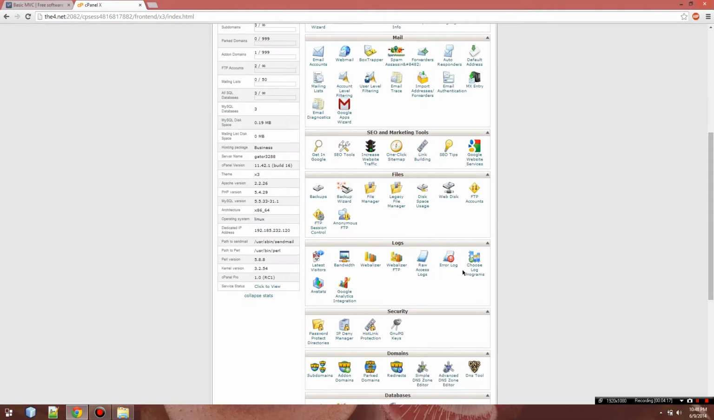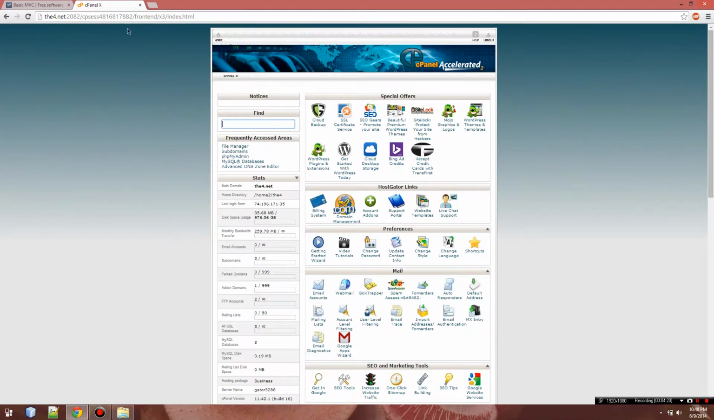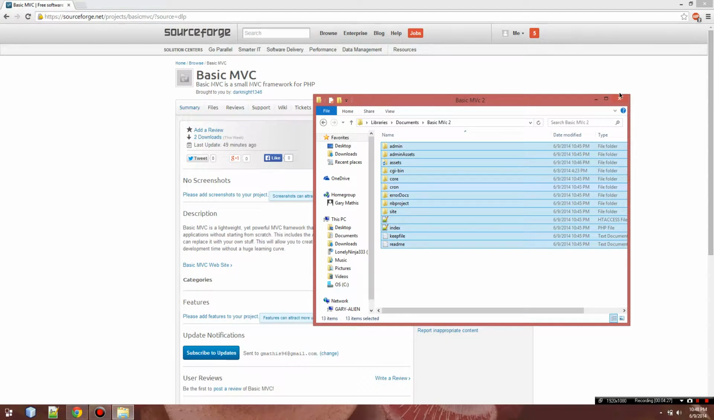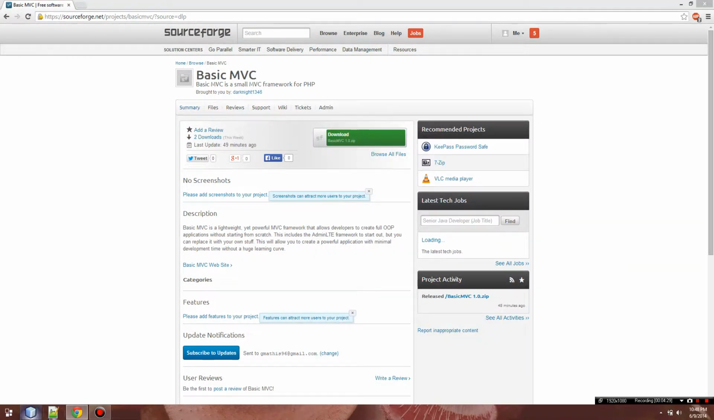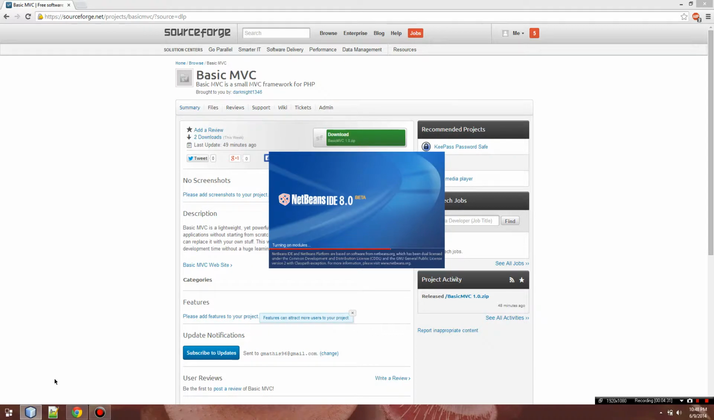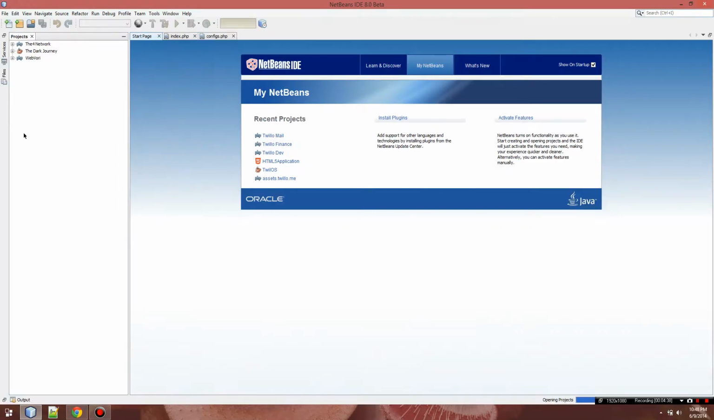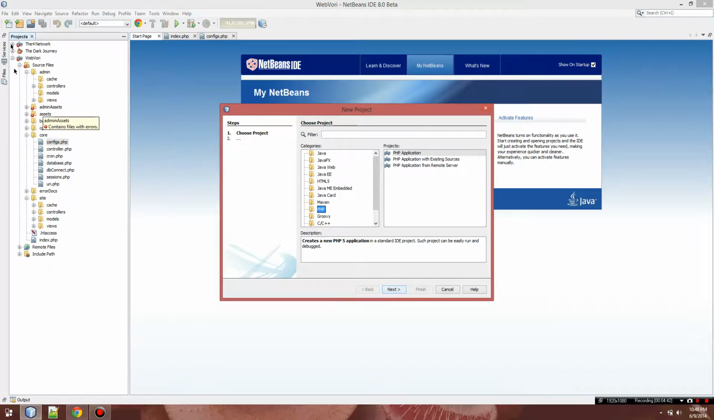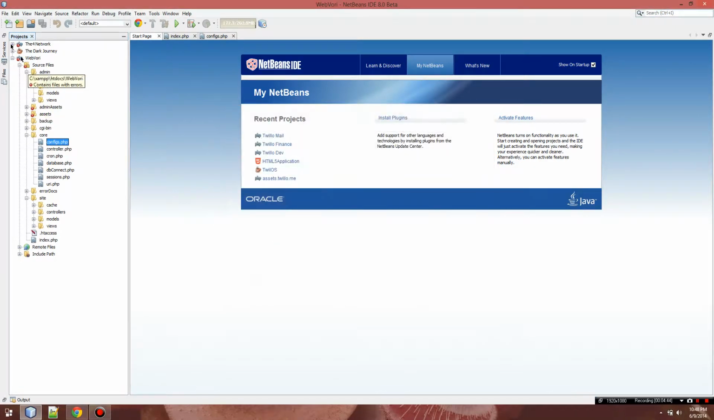Now we're done within our cPanel interface, or if you have Plesk or whatever you're using, we're done with that. So now that we have everything created, we want to go ahead and set up the project within our IDE. You can use jEdit. I prefer NetBeans IDE, but you can use anything you want. So we'll go ahead and create a new project.